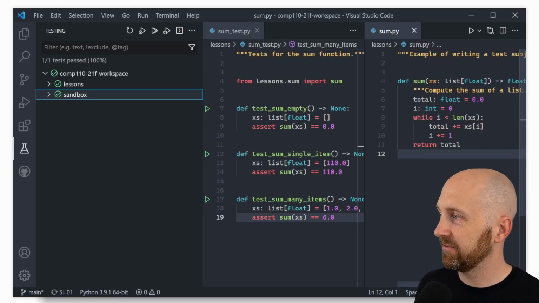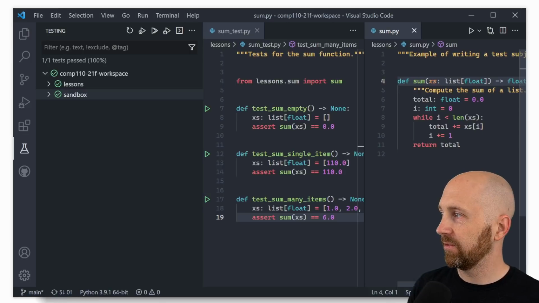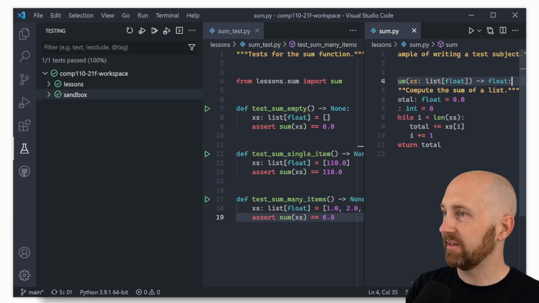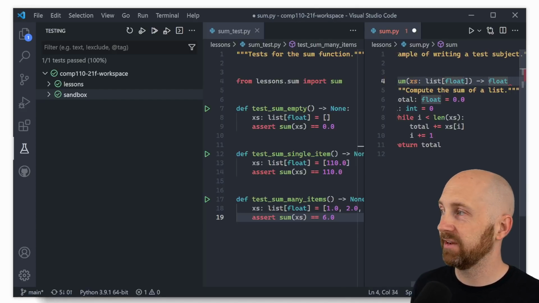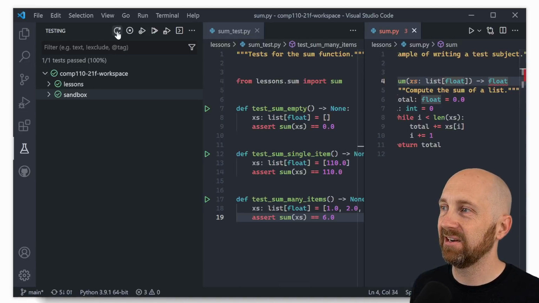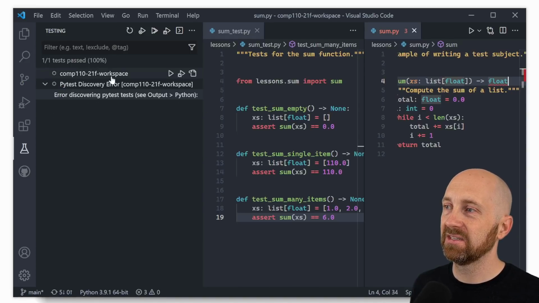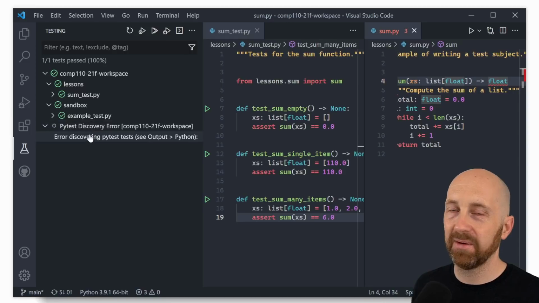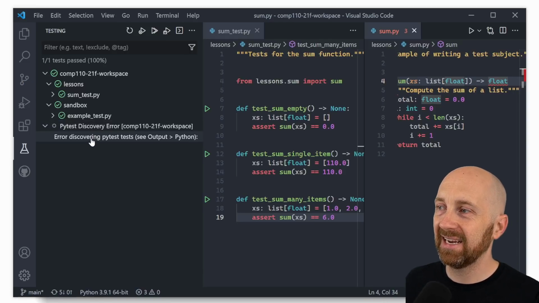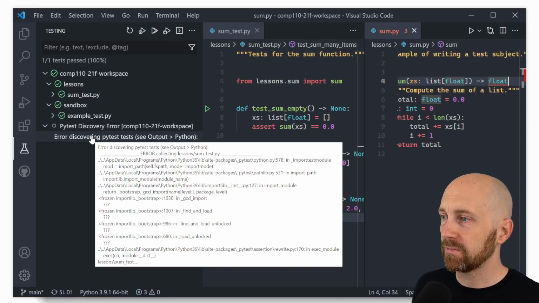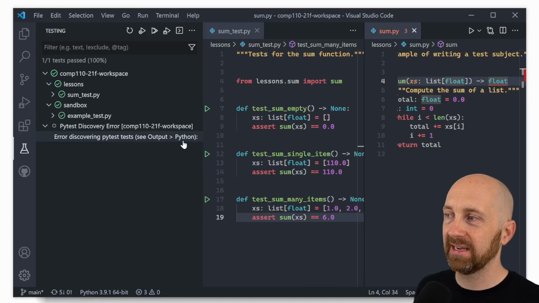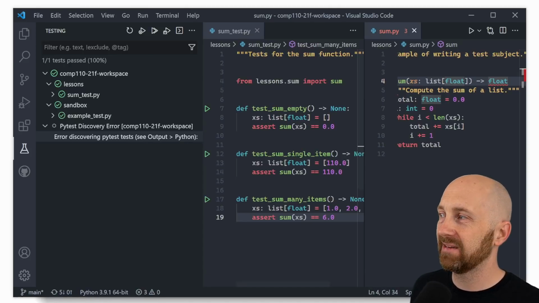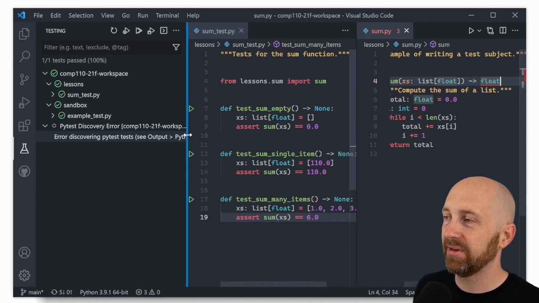I can give you a demonstration of this. So let me just add some weird character here. I'm going to delete from right here. I just deleted my colon at the end of my function definition line. So I have a syntax error here. And so if I refresh this, what you'll see is, oh, there's a PyTest discovery error. And it tells you that you should look at the output and see the Python output to know where the discovery error happened.